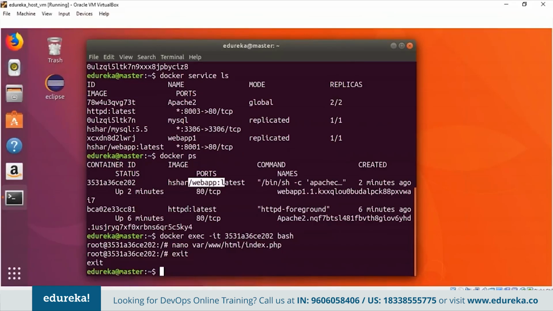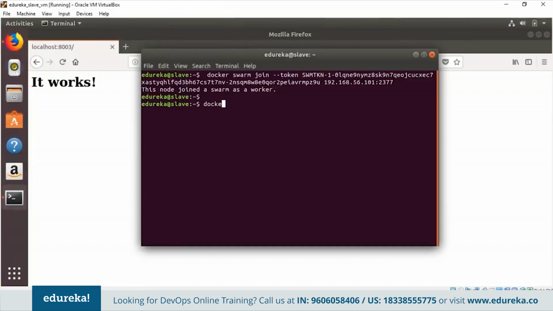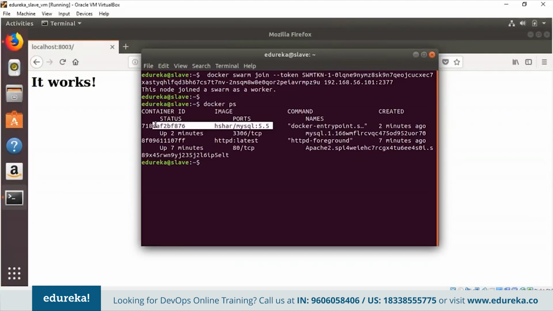Now you must have observed here that only the web app and the Apache 2 services can be seen on this node, whereas we are not able to find the MySQL. That is because it is present in the slave node. Let me show you there. Let me go to the terminal, type in docker ps, and you can see that the MySQL service is over here. So why is that so? That's because Swarm is performing load balancing. It is dividing its containers into 2 different nodes so that it can balance the load properly.